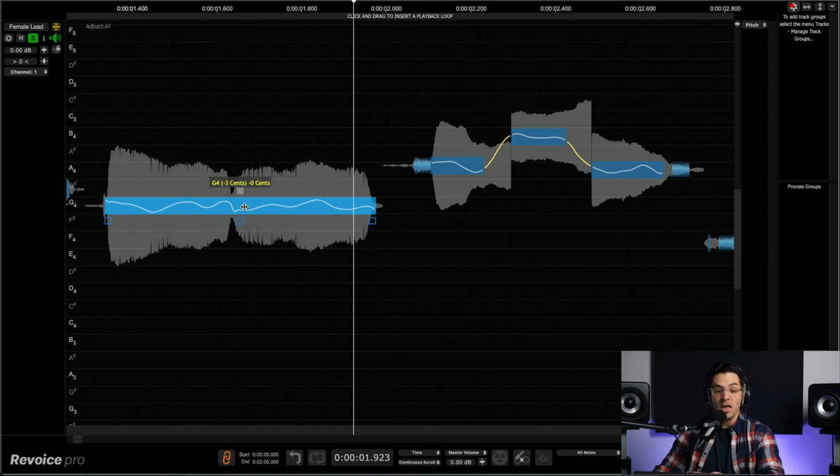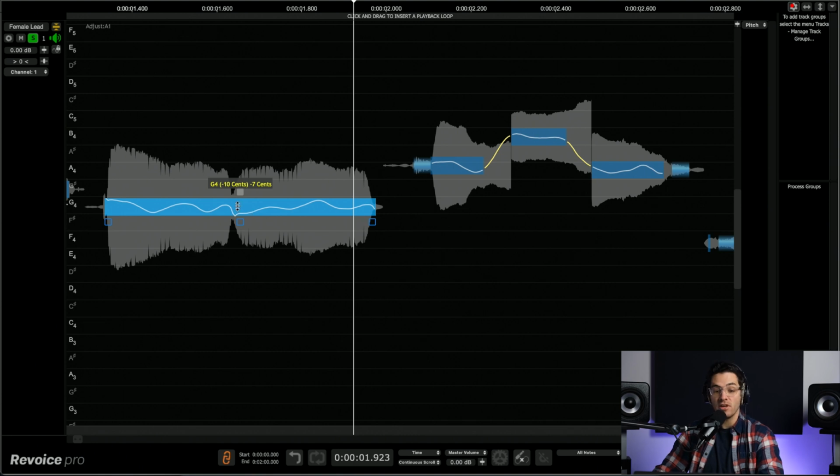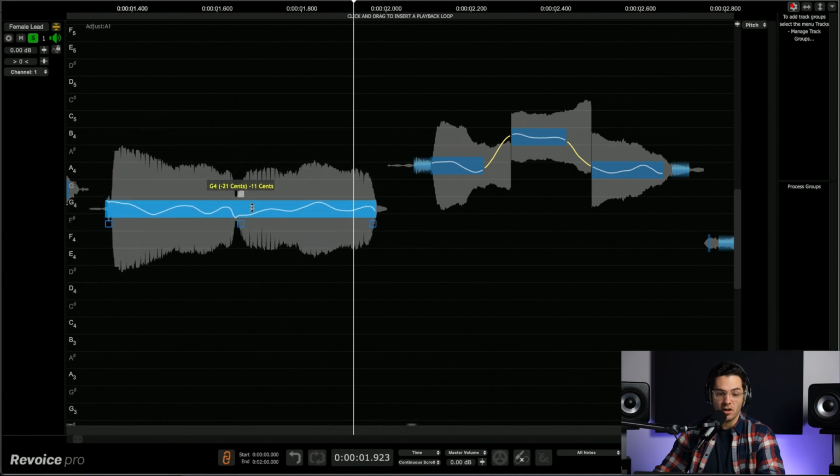And at any time, if you want to reset the notes, you can right click and reset them based on the pitch, timing, level, or all the changes you've made. One more thing you can do is just click and hold the middle and you can drag it to specific notes.